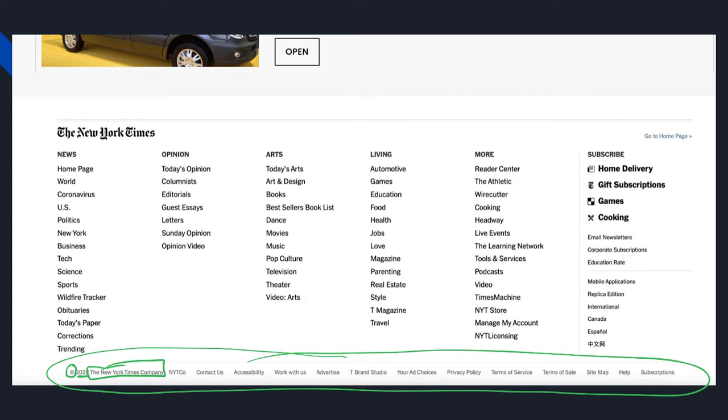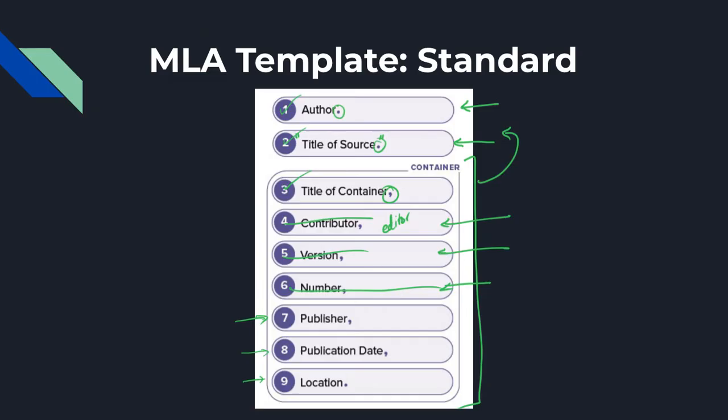Now, because that's a little different than the container title, which was just the New York Times, we should include it. If it was exactly the same as the container title, if that just said New York Times, then we wouldn't have to include it because you'd just be repeating. But because it says New York Times Company, we should include it. So we've got our publisher.